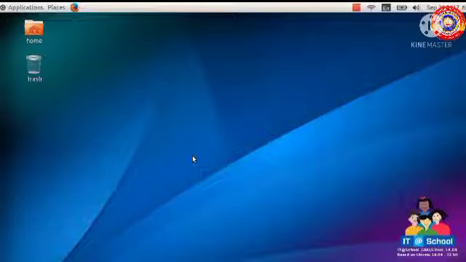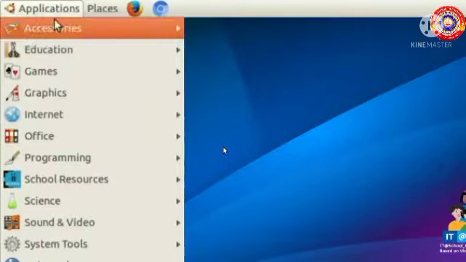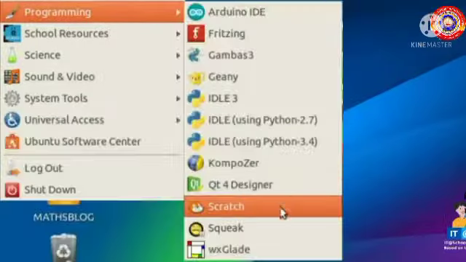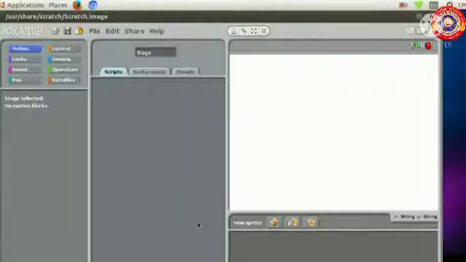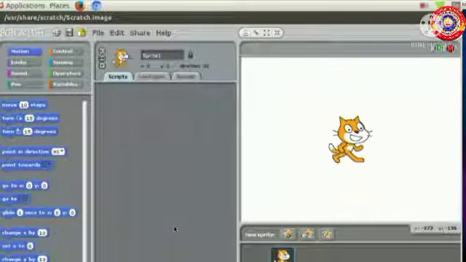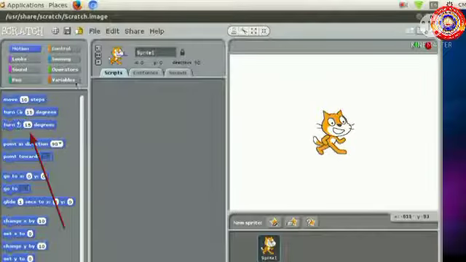Yes, we need a software to prepare such games. In this lesson, we are going to study a software Scratch which is used for preparing games. We can open this software by Applications, Programming, Scratch. See, this is the window of Scratch software. Here we can see a block window, then a script window and a white background here. This white background is known as stage.